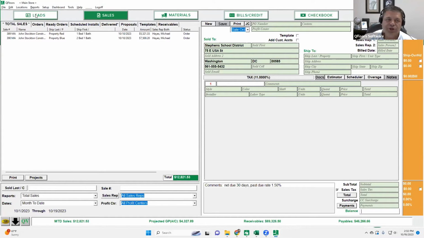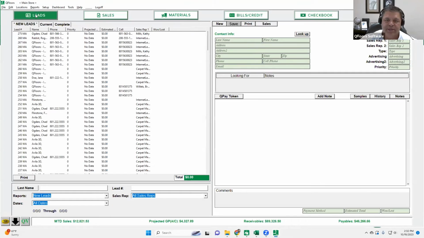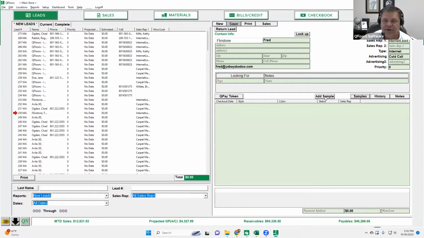The last thing I want to show you with tokens has to do with leads. So there's another option in here. If you're checking out samples, you know, we have our sample checkout feature here. If you're checking out samples and you want to get a token from that customer, so in case they don't return the sample to you, that you can charge their credit card, right?